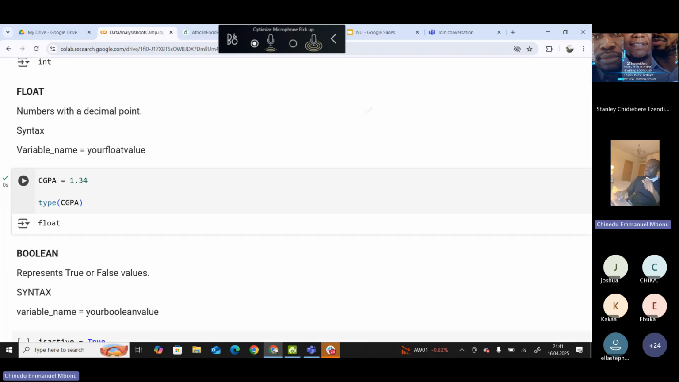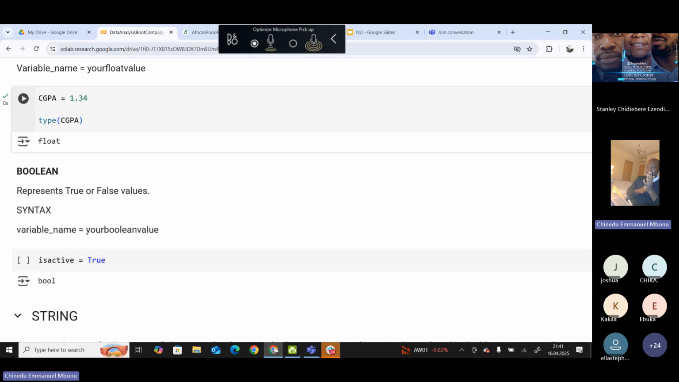The next data type we have is what we call the Boolean. What the Boolean does is it only has two values, which is true or false. So that is the two values that is used when you are making use of a Boolean data type, or that represents a Boolean data type.